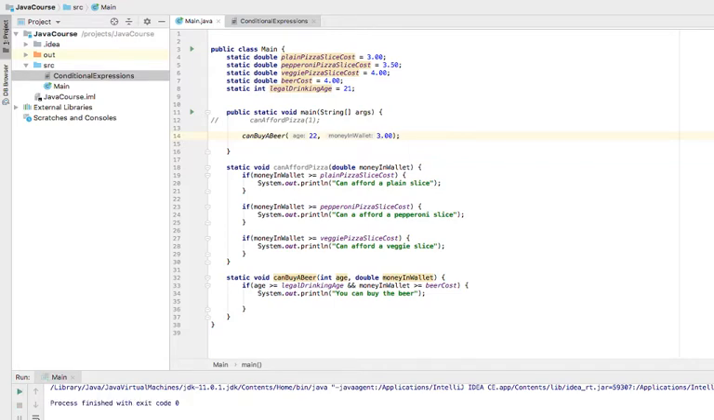All right, so that basically sums up if statements. So let's go ahead and move on to if-else statements. So we'll do that in the next lesson.